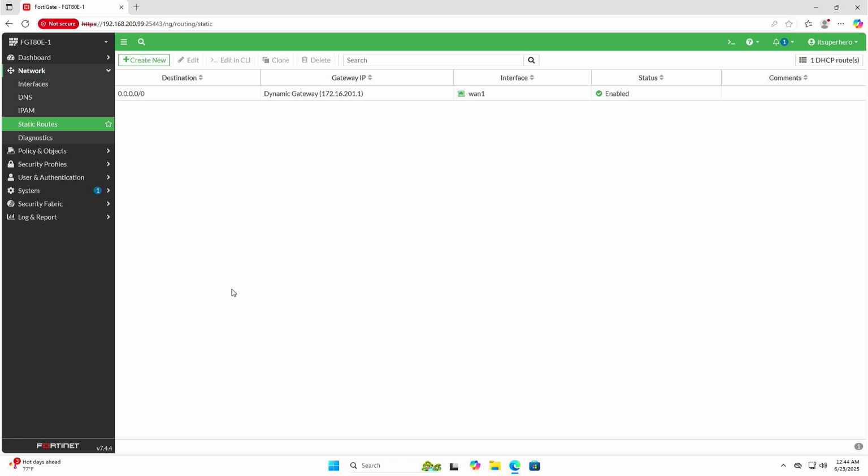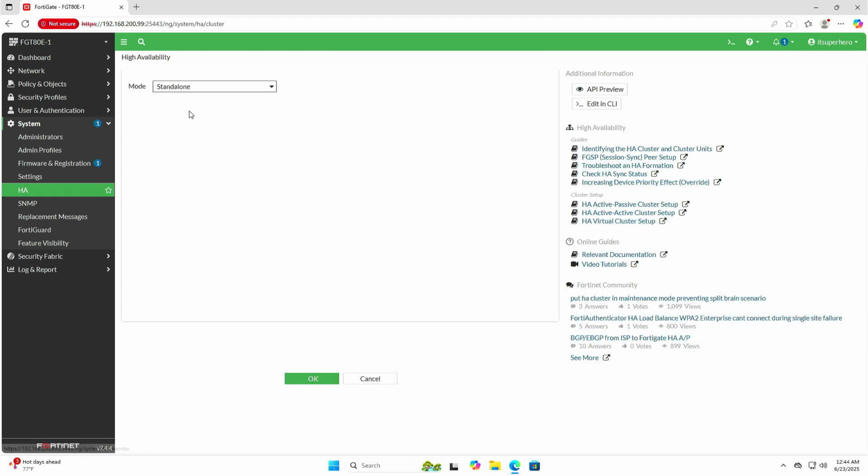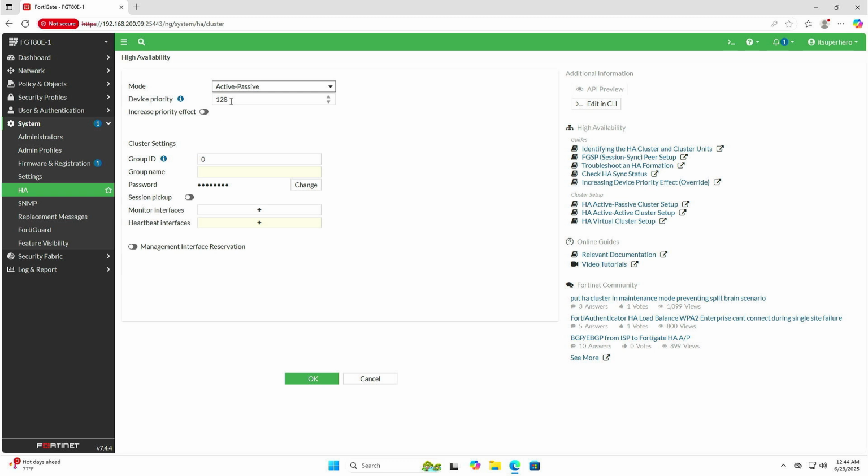Now, to set up the high availability cluster, go to System and then click on HA from the left menu. There are 3 HA modes available: the Active-Active mode, the Active-Passive mode, and the Standalone mode. We will begin with the Active-Passive mode. The device priority option determines which FortiGate will act as the primary unit and which will act as the secondary. The device with the higher priority value will be selected as the primary unit in the cluster. Set the priority value to 150 for the primary unit.